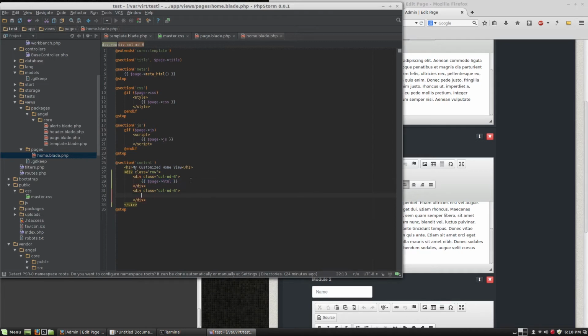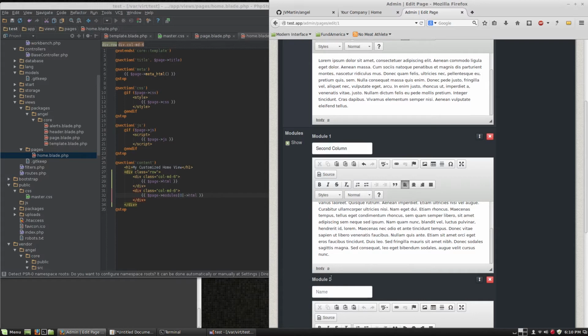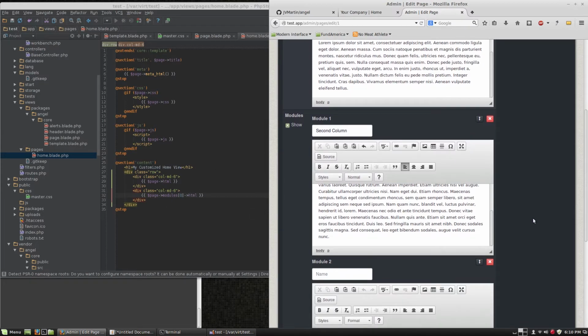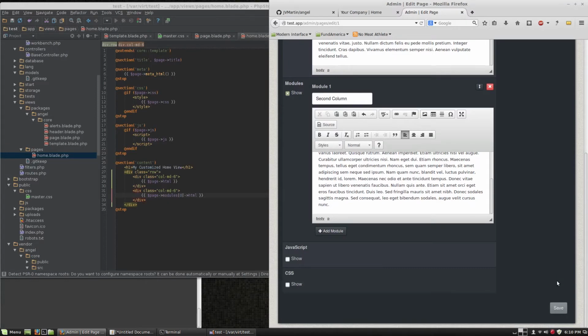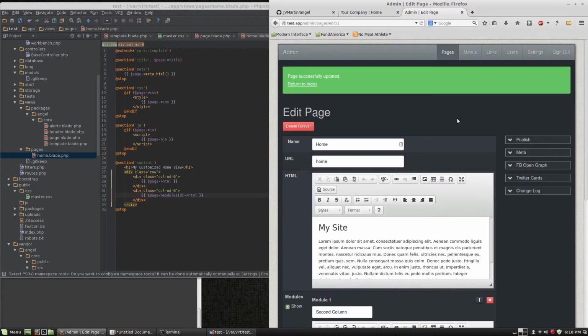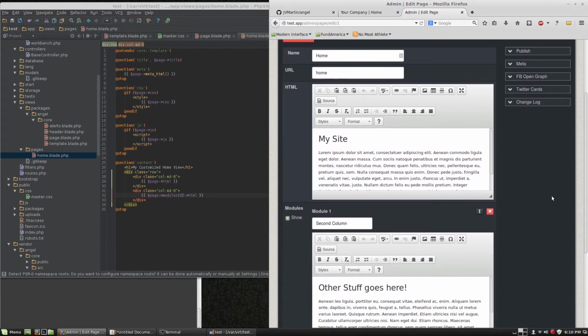So if you want to output a module, it's as simple as echoing out modules to the 0 HTML. So 0 would be the first module. You're programmers, you know this. 1 would be the second module, and so forth, I should say. So I'll go ahead and save this. So that page has been updated.